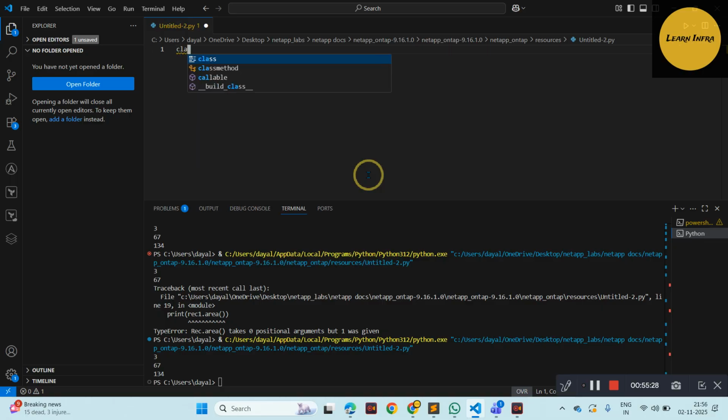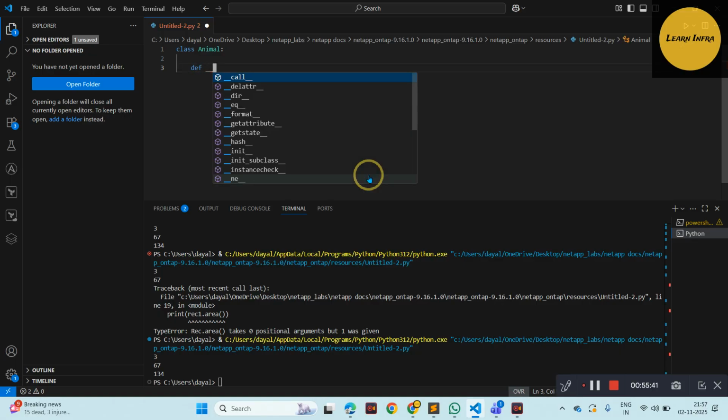So let us create a base class or a parent class, Animal, and we'll create some methods. We'll create the constructor, which is the default method, __init__, the dunder init. So what is the parameter that you have to provide first? self, and then name.